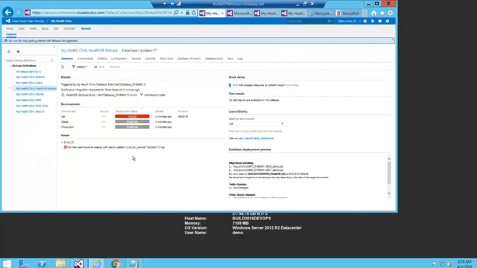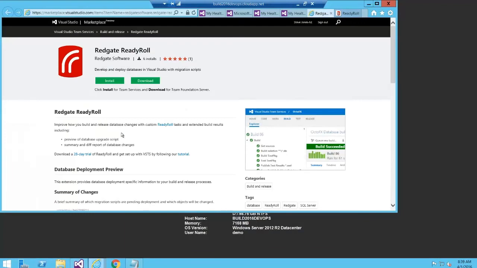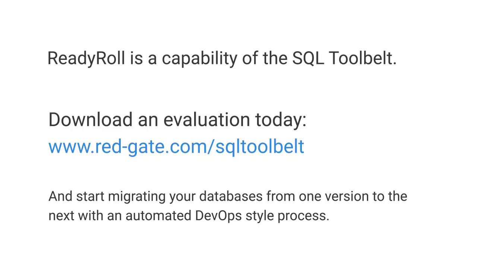And this is made possible by ReadyRoll. ReadyRoll is in the marketplace. There are tasks available here that we can install and download for Team Foundation Server or Visual Studio Team Services Online. And then ReadyRoll actually is this product that is available to help you build and work with your databases in Visual Studio the same way you work with all the other code. You commit it, you build it, you work with it just like any other Visual Studio project.